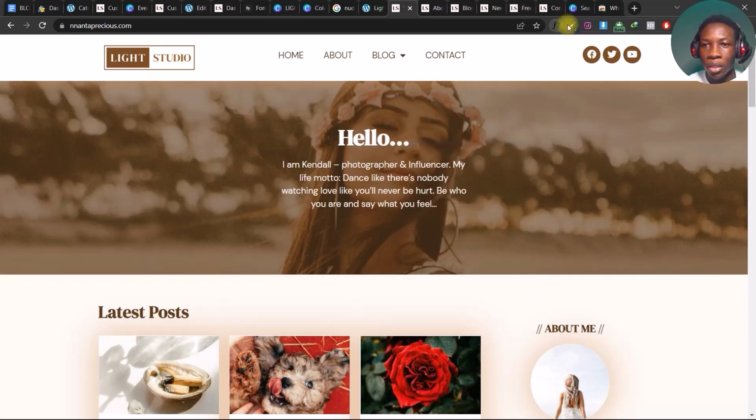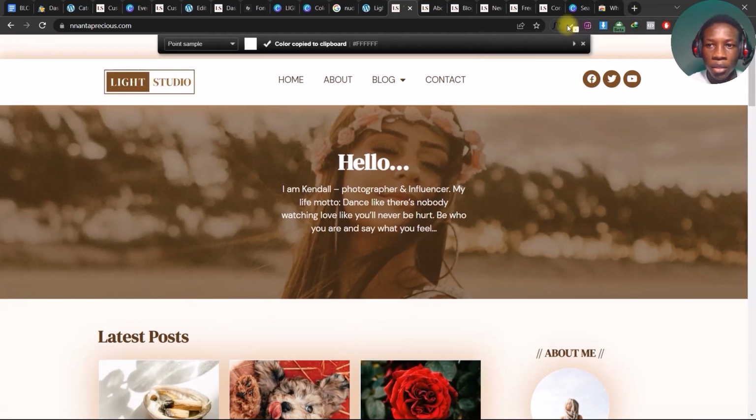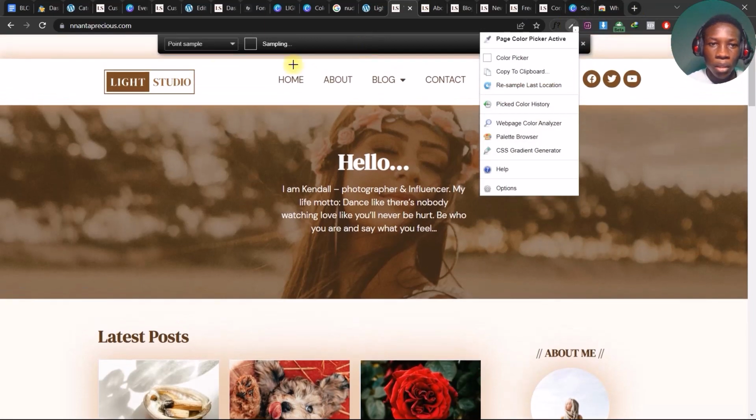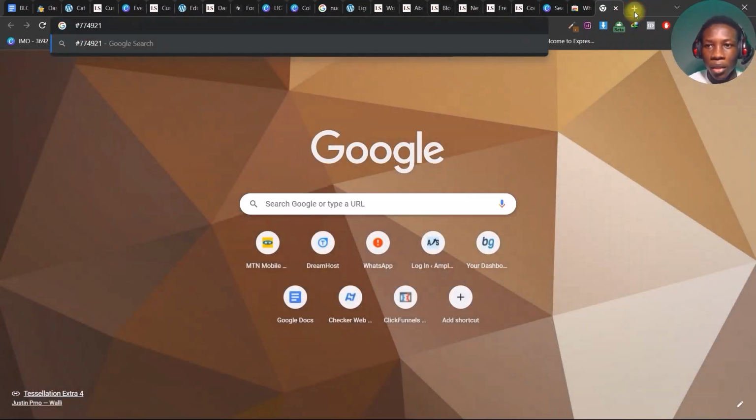Then if I close this, I use the ColorZilla. So if I use this ColorZilla now, let's see this logo now. That didn't work. So let me just pick this. So here, you can see the color is changing here. So here you can see the color now. When I just click on this now, you can see I've copied the color. So if I just come here now and I just type the color, now you can see the color code there. So I can just add it there.